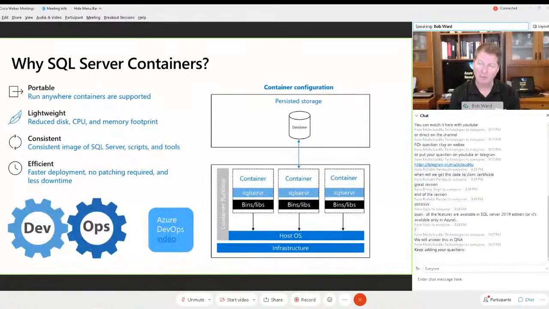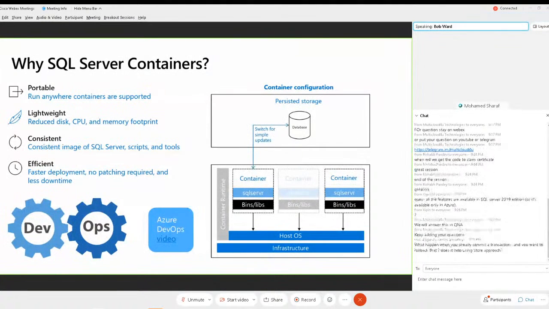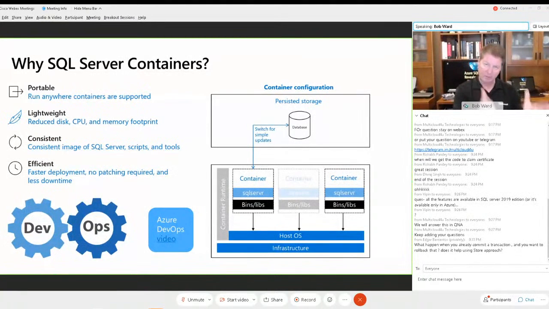Notice this diagram over to the right. What is another reason to use SQL containers? No patching required. What do I mean by that? Well, you could have a SQL Server container on a specific version of SQL with a specific cumulative update. And if you want to move to the latest cumulative update, you just switch. You stop one container, you start another container with the new cumulative update image, you point that to your databases, and within less than a minute, you're up and running. And guess what? You can switch back because cumulative updates are compatible between each other.